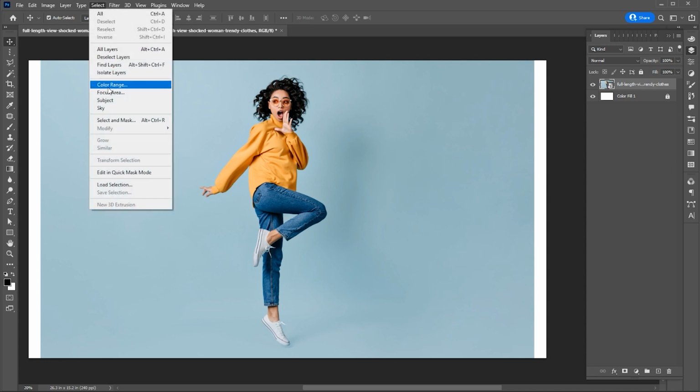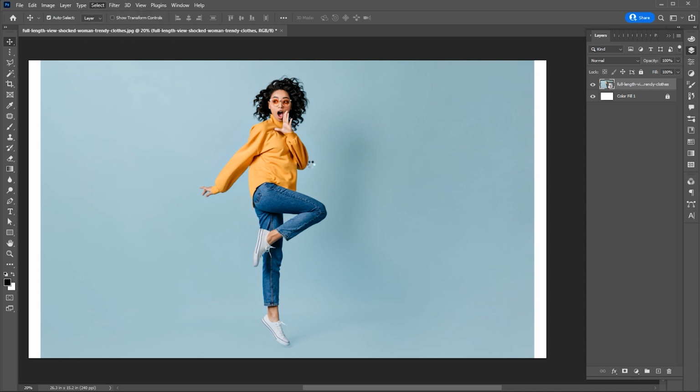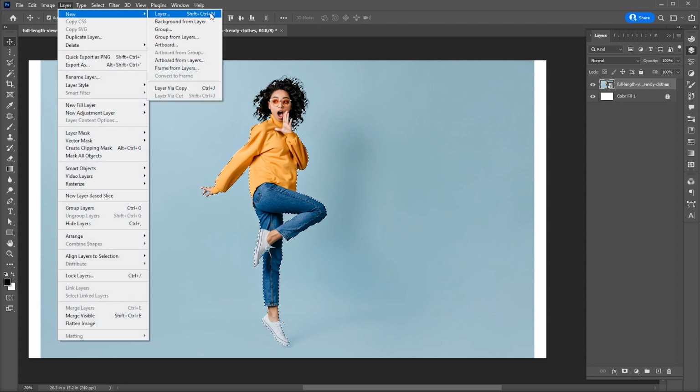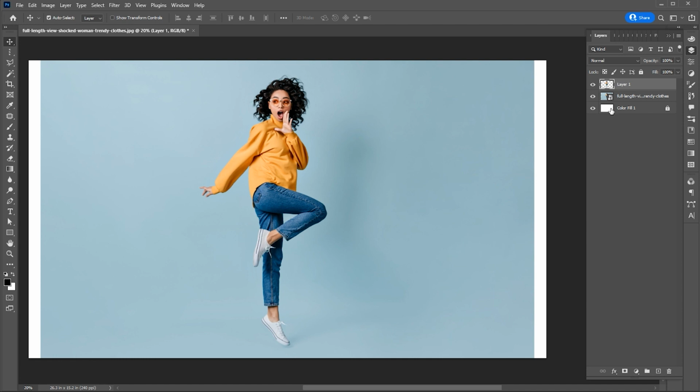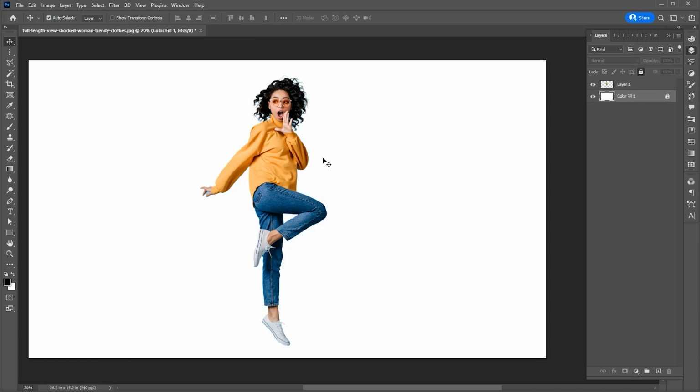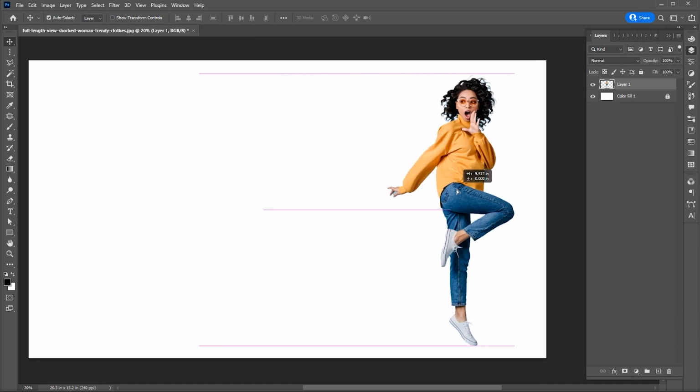Then go to select menu and choose subject. It will make a selection of the main subject. And create a layer via copy of this selection. And adjust.